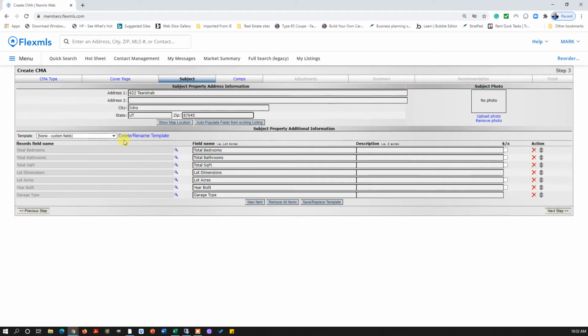And then here, if you had a template, which I've never created a template, but if you're doing a lot of these and you just want to use the same template over and over, the way to do that is to do one and then you hit save replace template rather than just new item every single time. And so we'll actually create that just as an example.